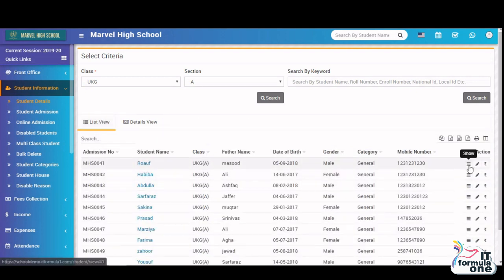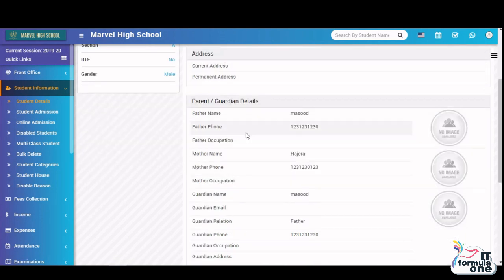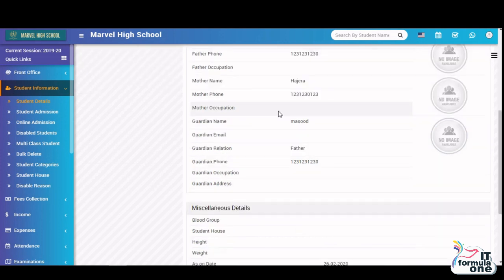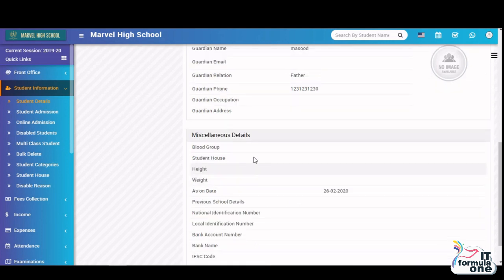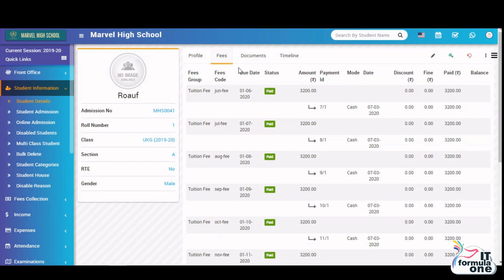So now let's see what details we can have here. It starts with admission date, date of birth, then their contact details, their caste, religion, and then address, and then their parents' or guardians' details, their occupation, their contact details, and then even more details like blood group or student house, height, weight, and height and weight as on a particular date, and then national identification number and the bank details.